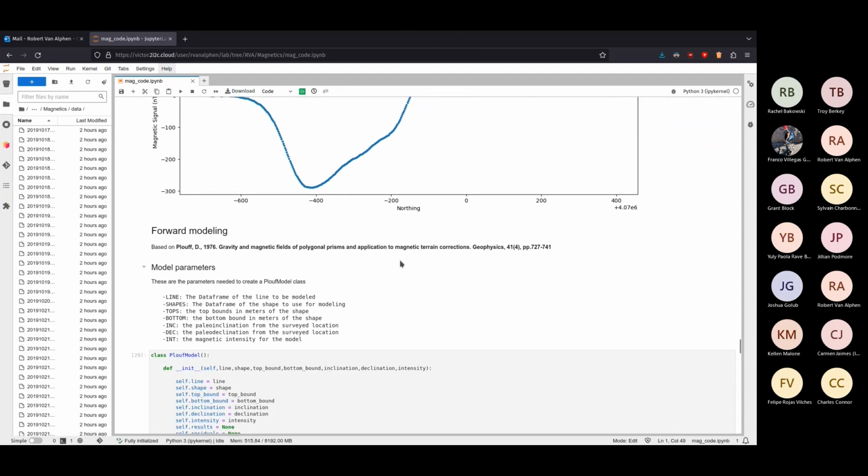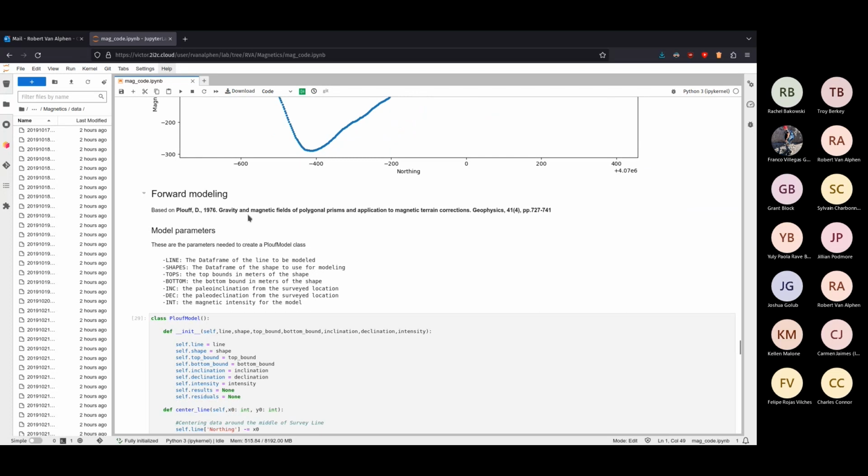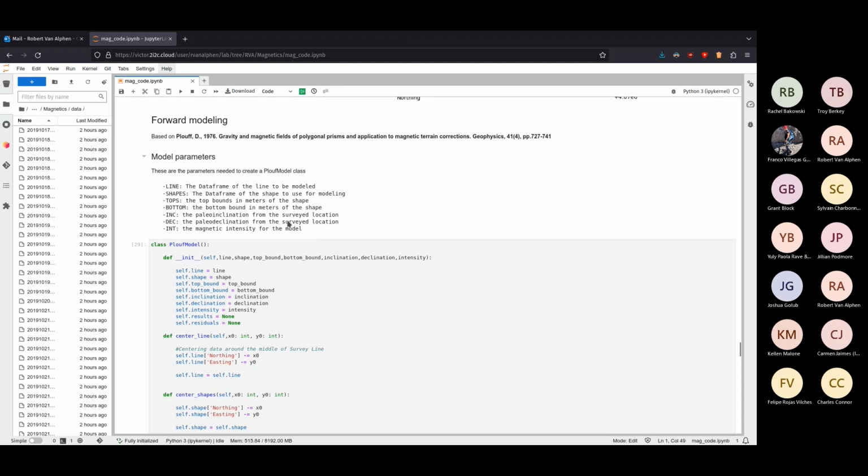And now we get into the forward modeling of the data. This is based off of Pluff. So again, with our Python classes, I've created a class for the model. This will take all of your model inputs and run your model based on your inputs. So we have several inputs.